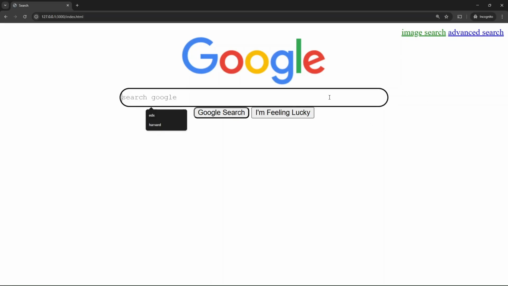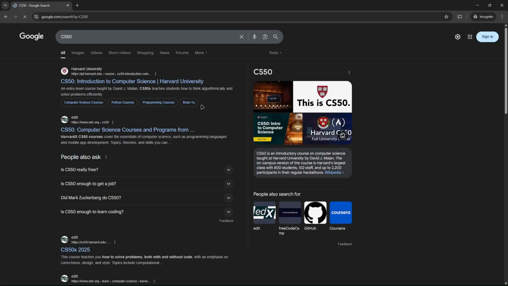Let's try a regular Google search. For example, I'll type in CS50 and click Google Search. As expected, I get redirected to the page with all CS50 results.